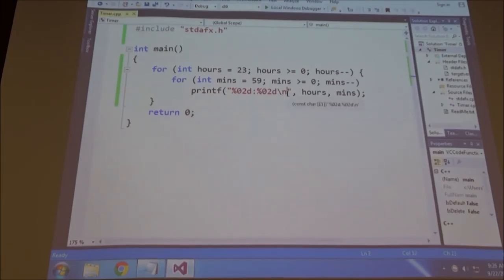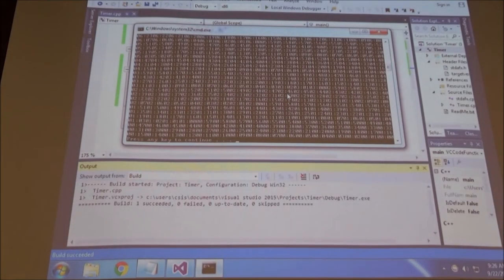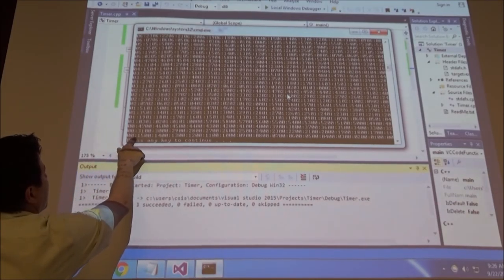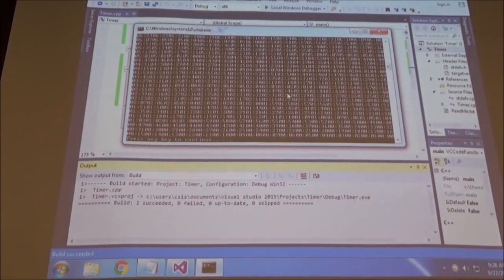If I didn't have this, it would look like that, right? If I didn't do the new line, it's just putting the numbers next to each other, so you notice 0015, 0014, and so on. It looks like a mess.